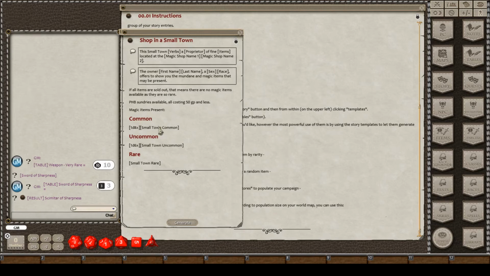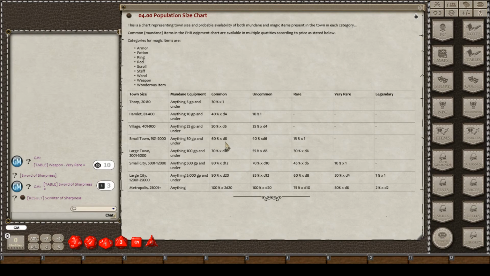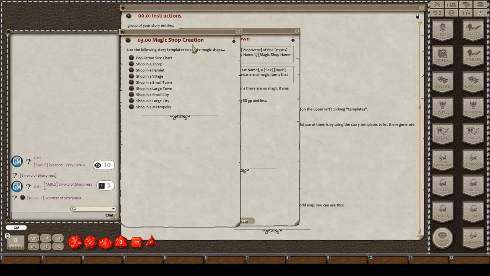And according to my chart, it's going to give you 1d8 times common items, 1d6 times uncommon items, and 1 rare item. And the percentages will come into effect. And then, of course, legendary and very rare aren't even on here because a small town isn't going to have that. So once again, just to show you that, small town, we have a 60% chance times a D8 common, 40% chance times a D6 uncommon, 15% chance of getting 1 rare item, no chance of getting very rare or legendary. So that's how that works. And again, you can change all those variables to suit your campaign and how you want it to be.